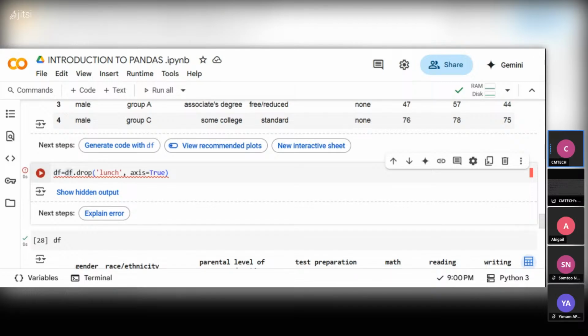And I will not share it on that group chat. I will share it on your private DM. Okay, on your private DM. Okay, sir.